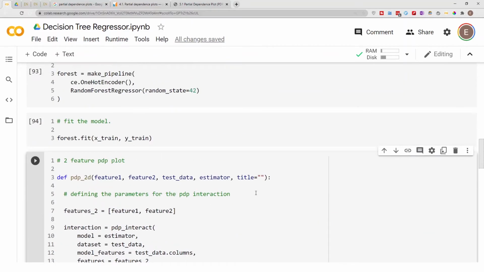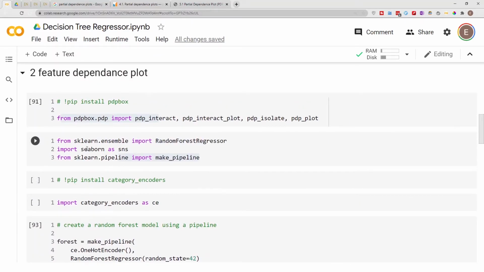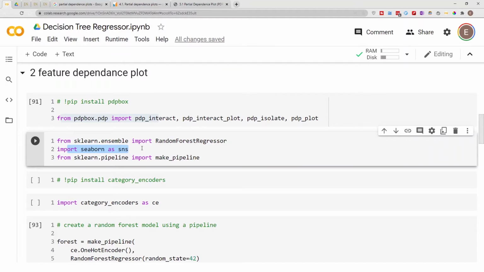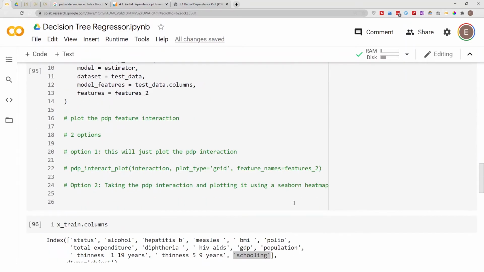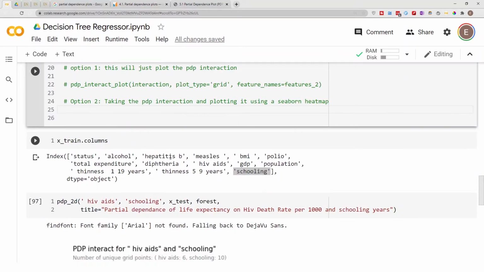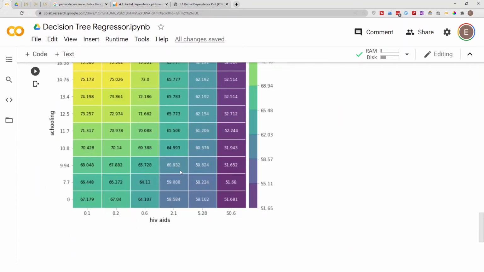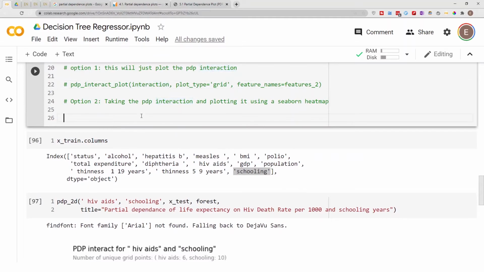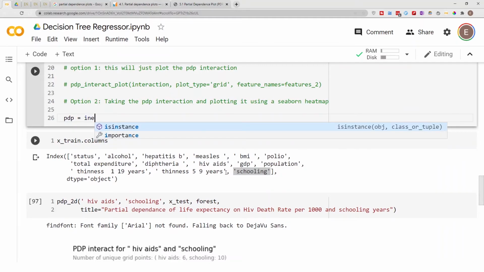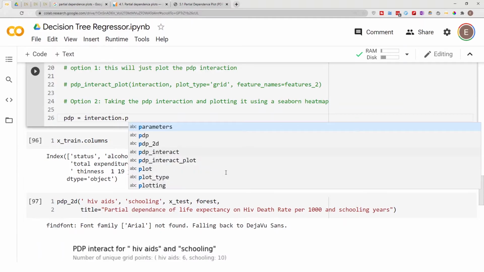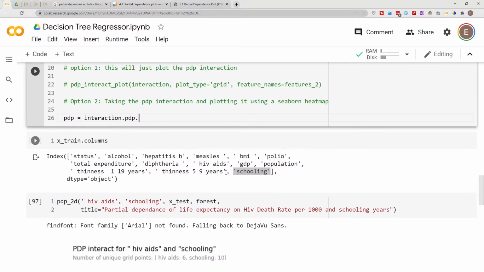All right, so did I import Seaborn here? So import Seaborn as SNS. This is when it's gonna come in handy. Again, you don't need it. You can just use the default interaction like I did here, and you get this, but this is another option I wanted to show you. So let's see, PDP is equal to interaction dot PDP dot pivot table.